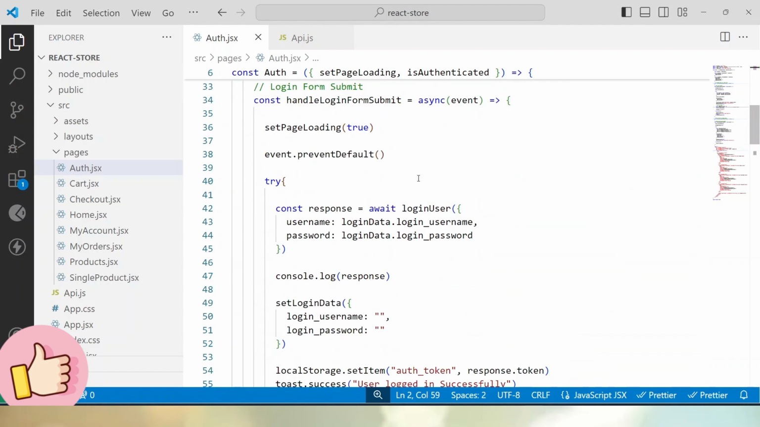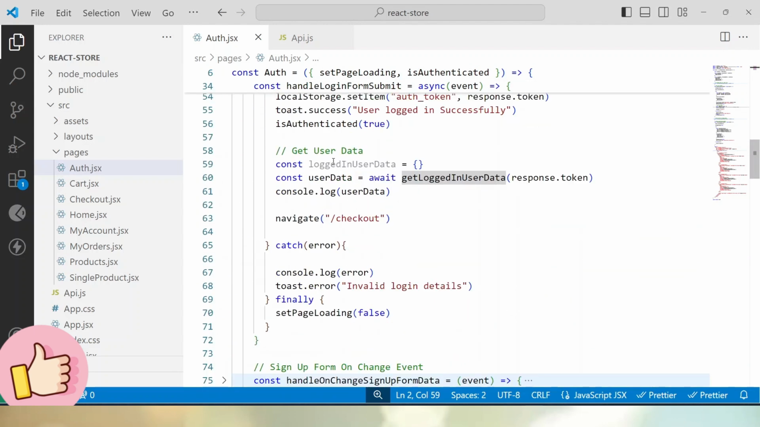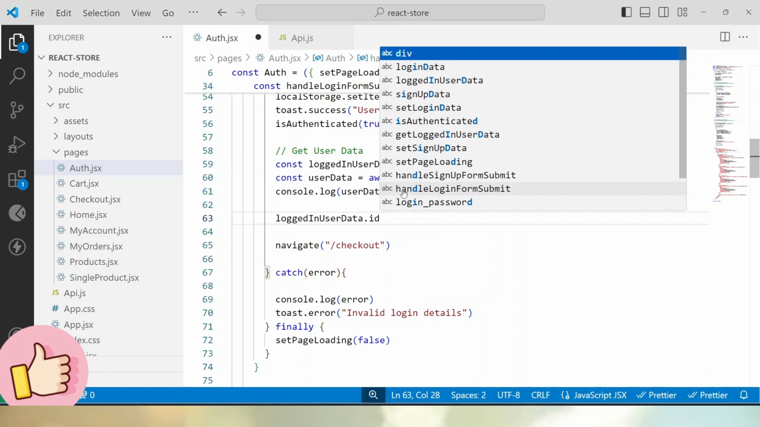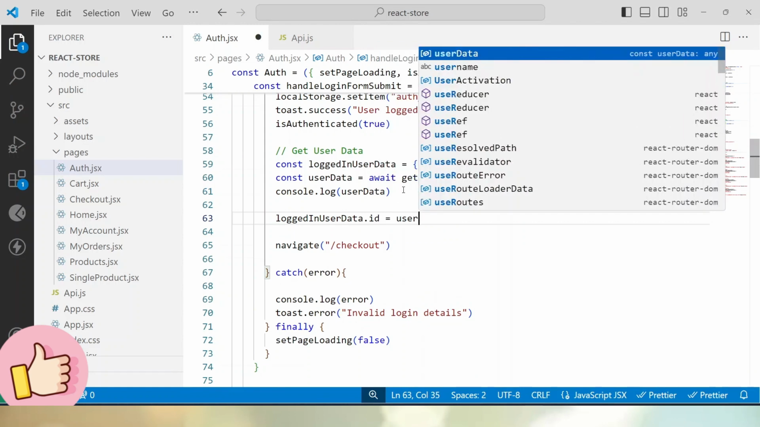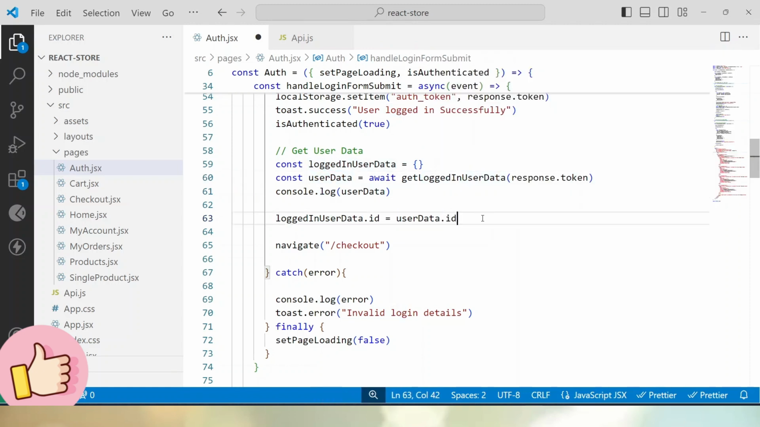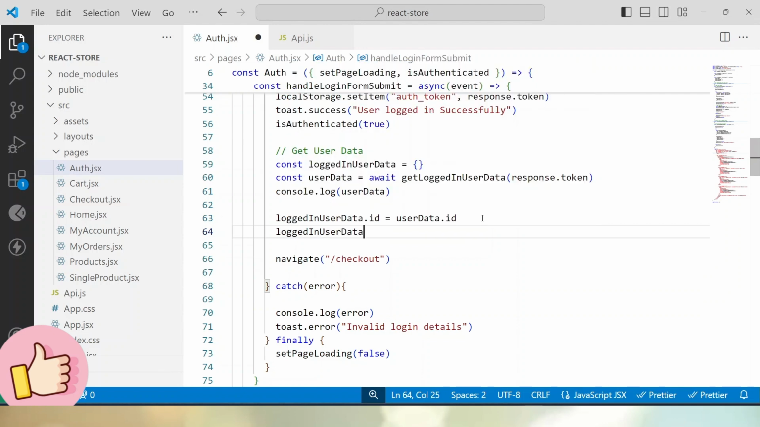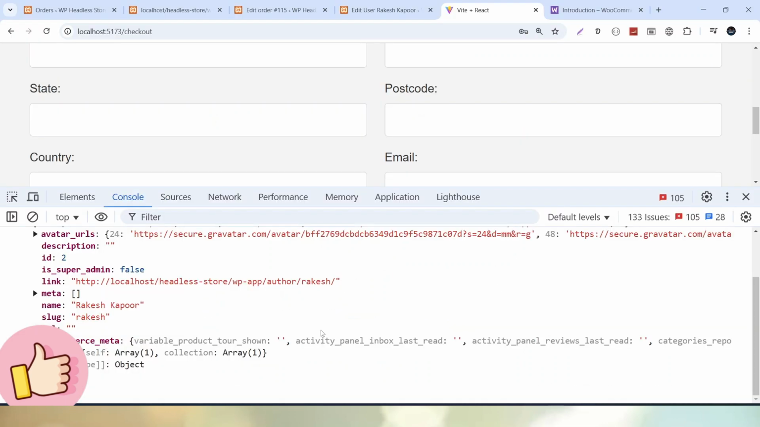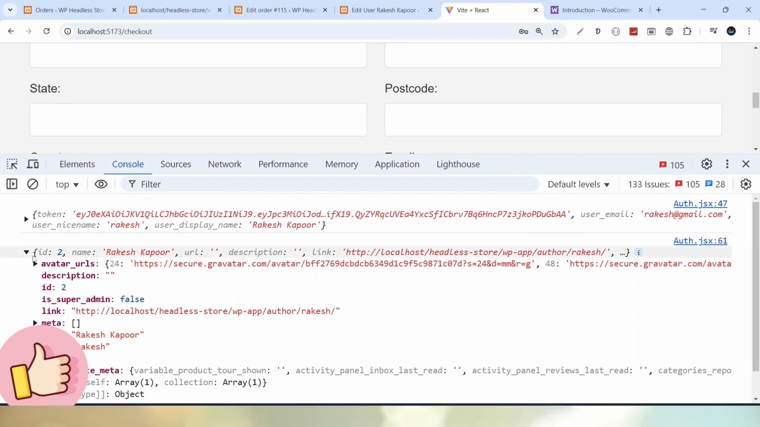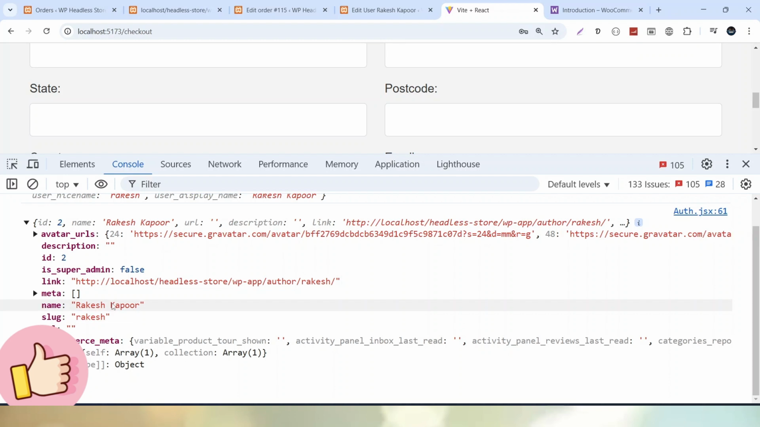Here inside this handle login form submit method, we had created this constant. Let's go here. So loggedInUserData.id is for the user ID, and we get the user ID from userData.id. Then we also store some value for the name. If we look closely over this response, let's open it, we can see here we have the name.